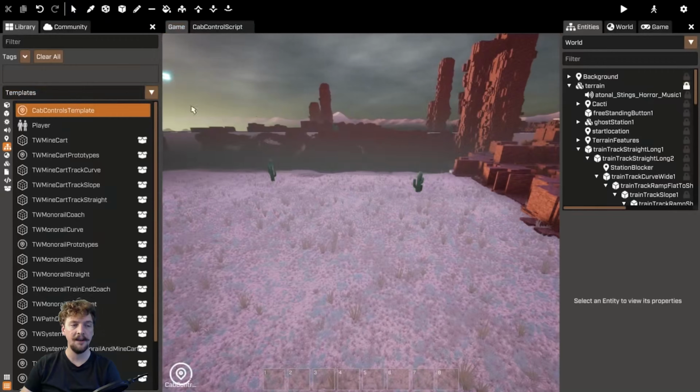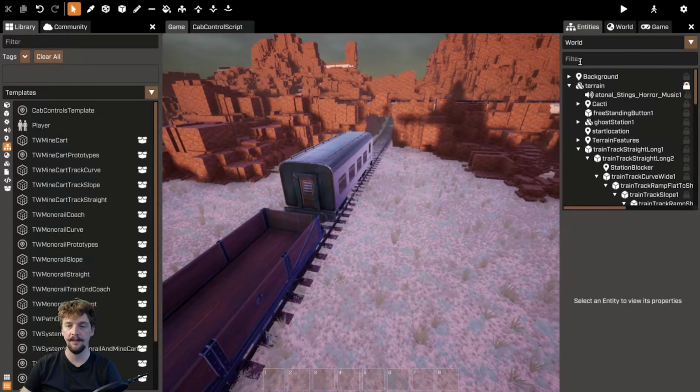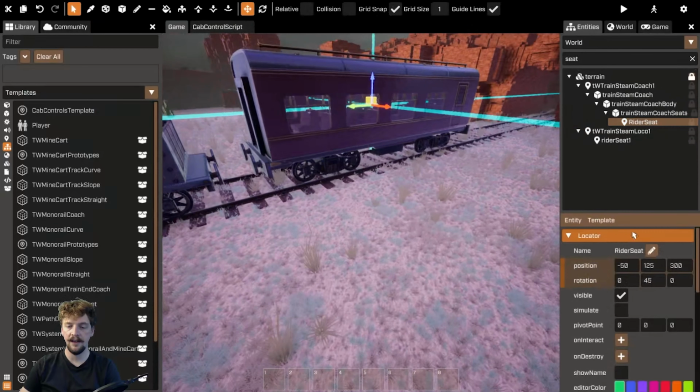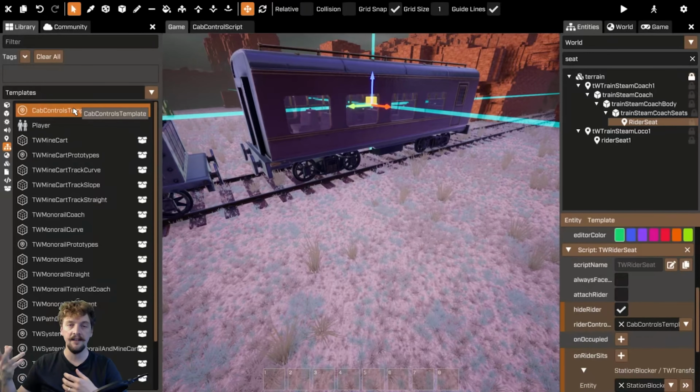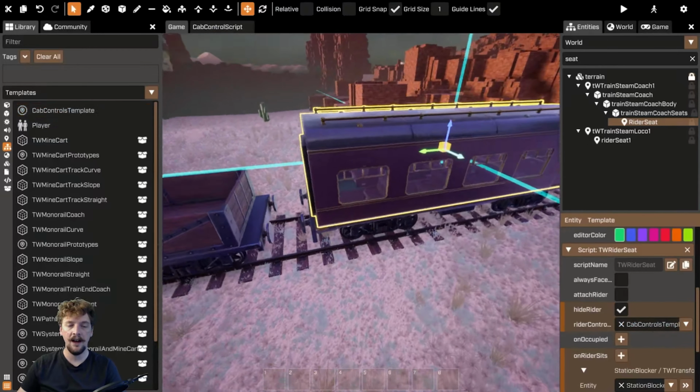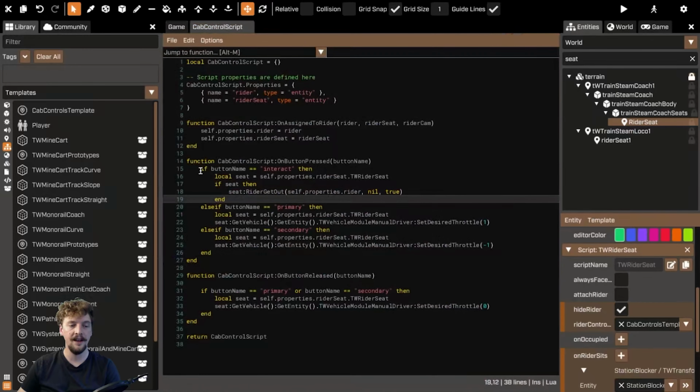Once you have that template, the next thing you need to do is find the seat, and make sure that the rider control template is set to your cab controls template. And that essentially means when we get in that rider seat, a new entity is instantiated of that template and it's attached to the player, which means that then we can listen to button presses from the player. And that's essentially what we're doing there. So with the button presses now listened to, we should find that it will wait for us to say rider get out and allow us to disembark.